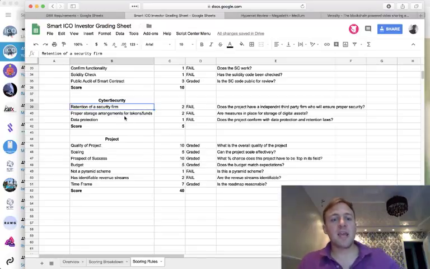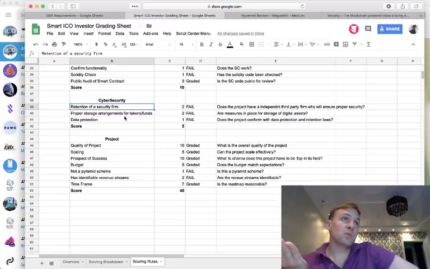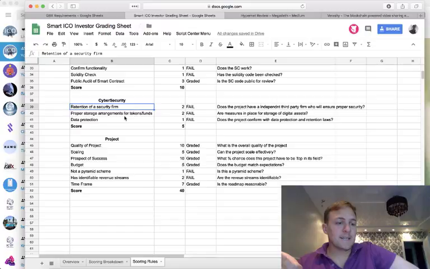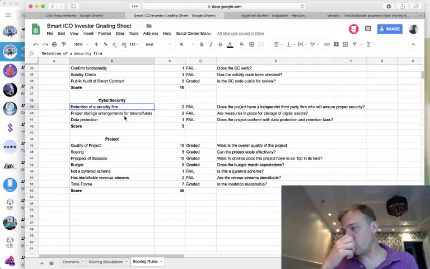Cybersecurity: do they retain a security firm? This is a firm which will conduct regular attacks on their servers to ensure that there are no critical issues which would allow hackers to come in and either take over their systems or steal funds. And this kind of ties in with number 2.